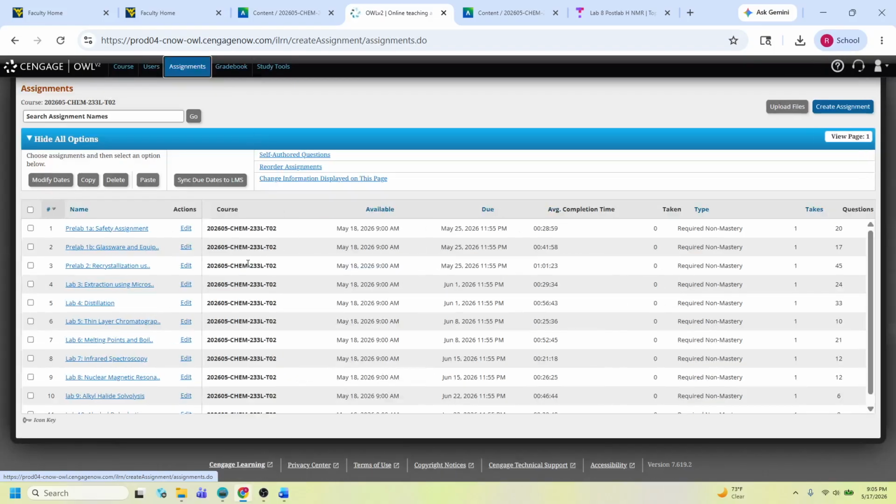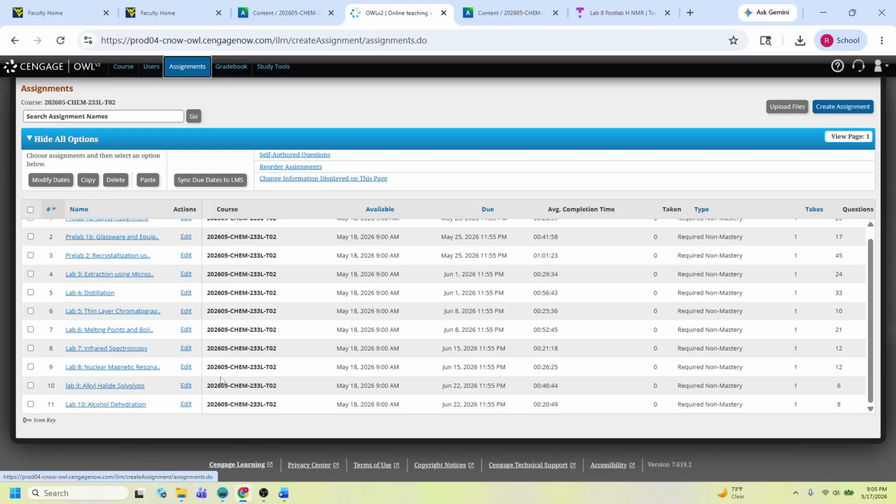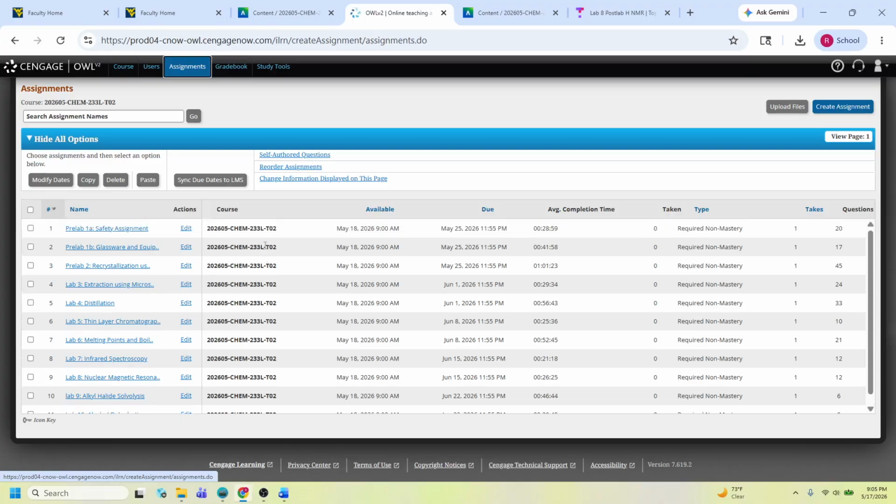So all your assignments are here. OWL will cover pre-lab assignments for the labs. Not every lab has a pre-lab assignment, but most of them do. I believe labs 11 and 12 do not have a pre-lab assignment, but all other labs do have pre-lab assignments as well. Lab number 1 has 2 pre-lab assignments, so make sure that you do those. You can access all of these pre-lab assignments from the experiment folder. I'll show you in a second.